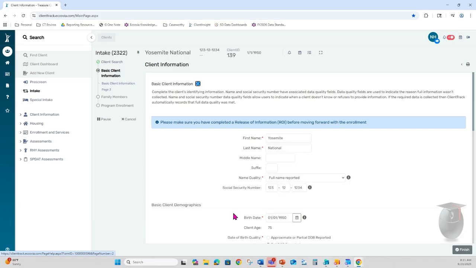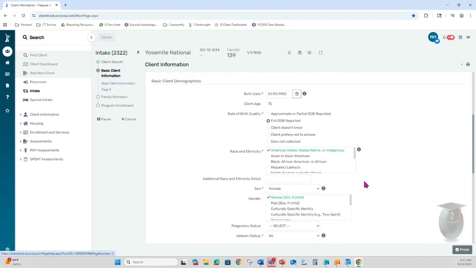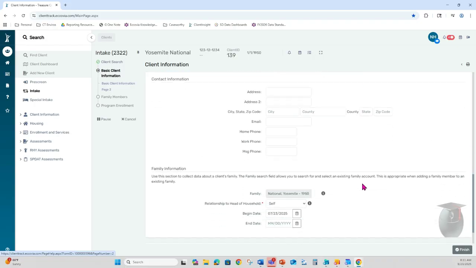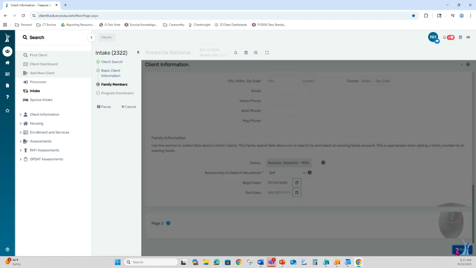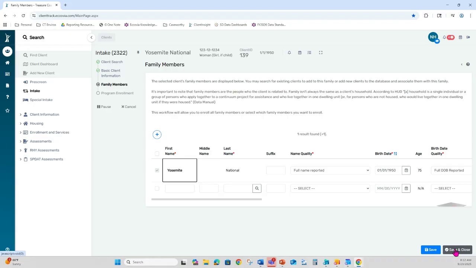On the client information screen, update the basic client information accordingly if the client reports any changes. Remember, all fields with the red asterisks are required and must be completed before moving on to the next form in the workflow. Once all information has been reviewed and updated if need be, click on Finish to move to the next form in the workflow. After the data is saved to the database, the family member form will open. Since we're only enrolling a single adult, click on the Save and Close button to continue to the next screen.